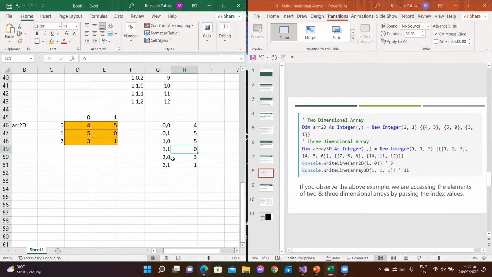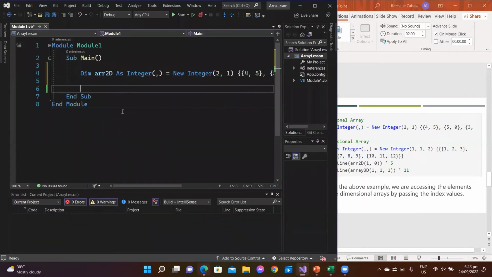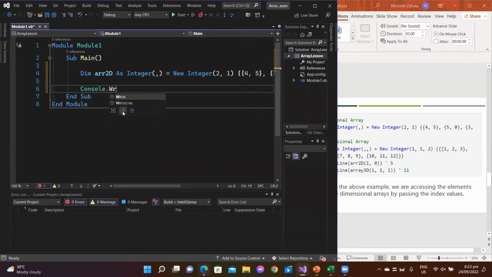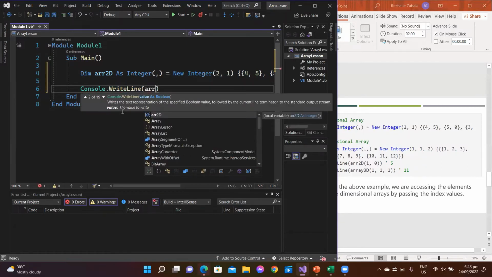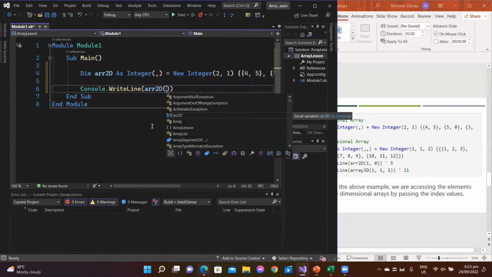Okay, so try natin i-access yung row 1, column 1. So, console.writeline. And then, yung pangalan ng 2D array, R2D. So, R2D, and then another parenthesis.